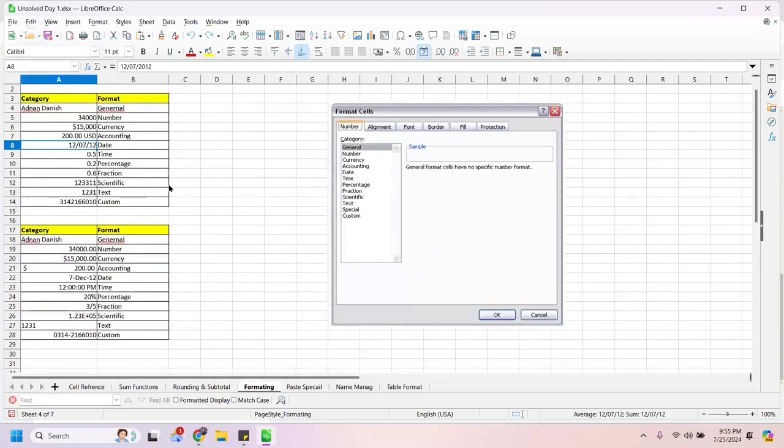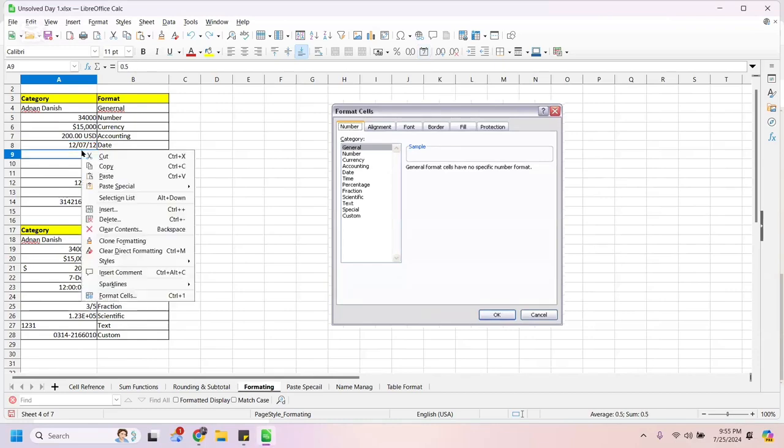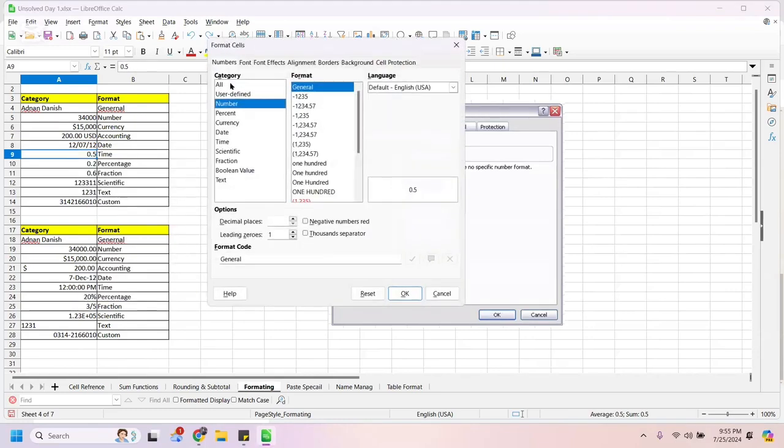Control Home. So next is time. You can change it to the time as well. Format it, every time. Yes.